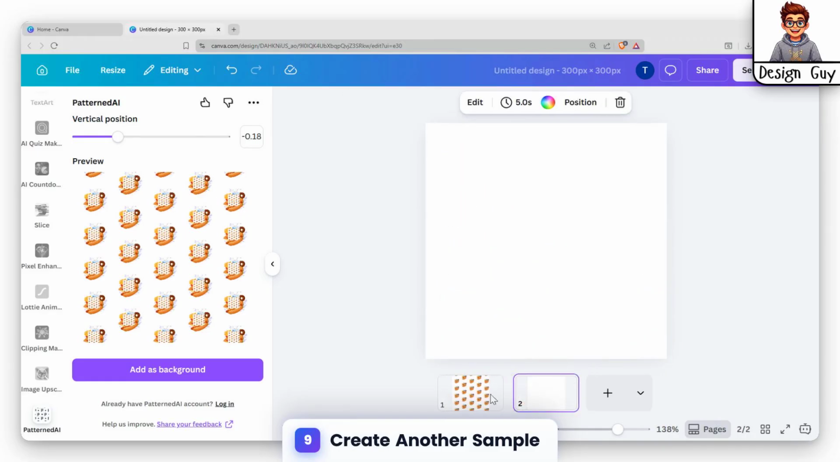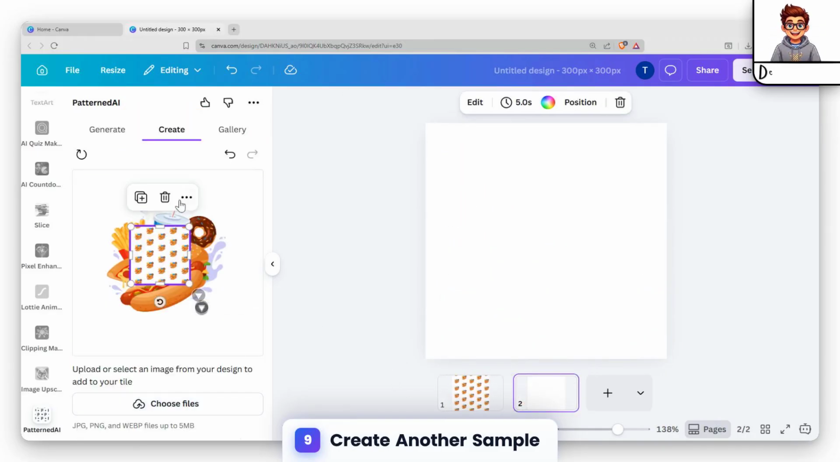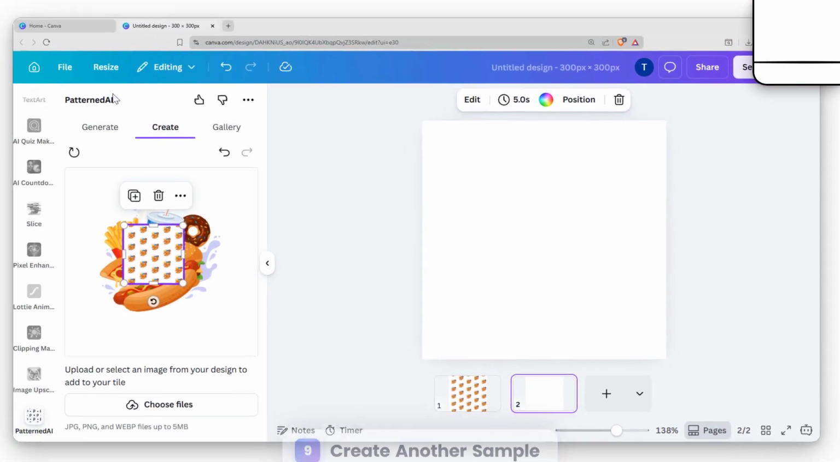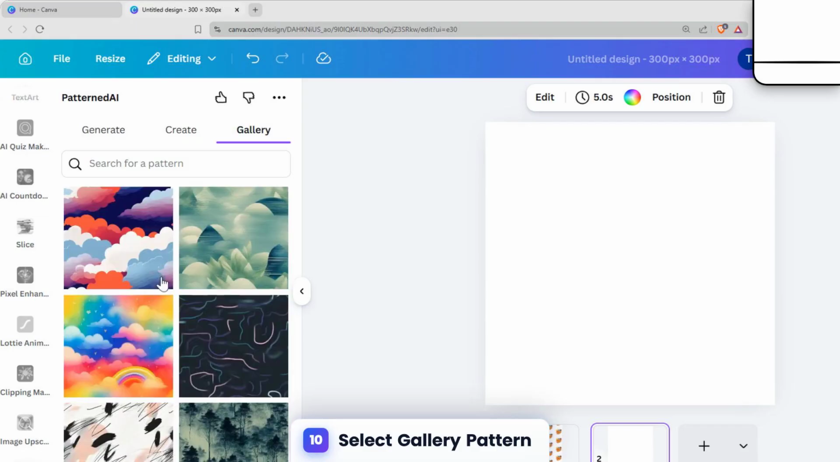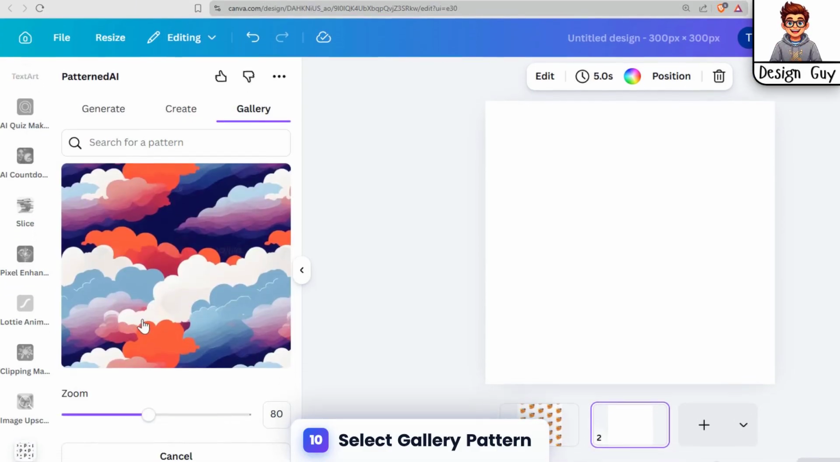Add another sample by creating a new page in PatternedAI. Click the Add Page button, and your new page will appear, ready for customization. Select Gallery to view a variety of patterns. Browse through the available options to choose an example that suits your needs.